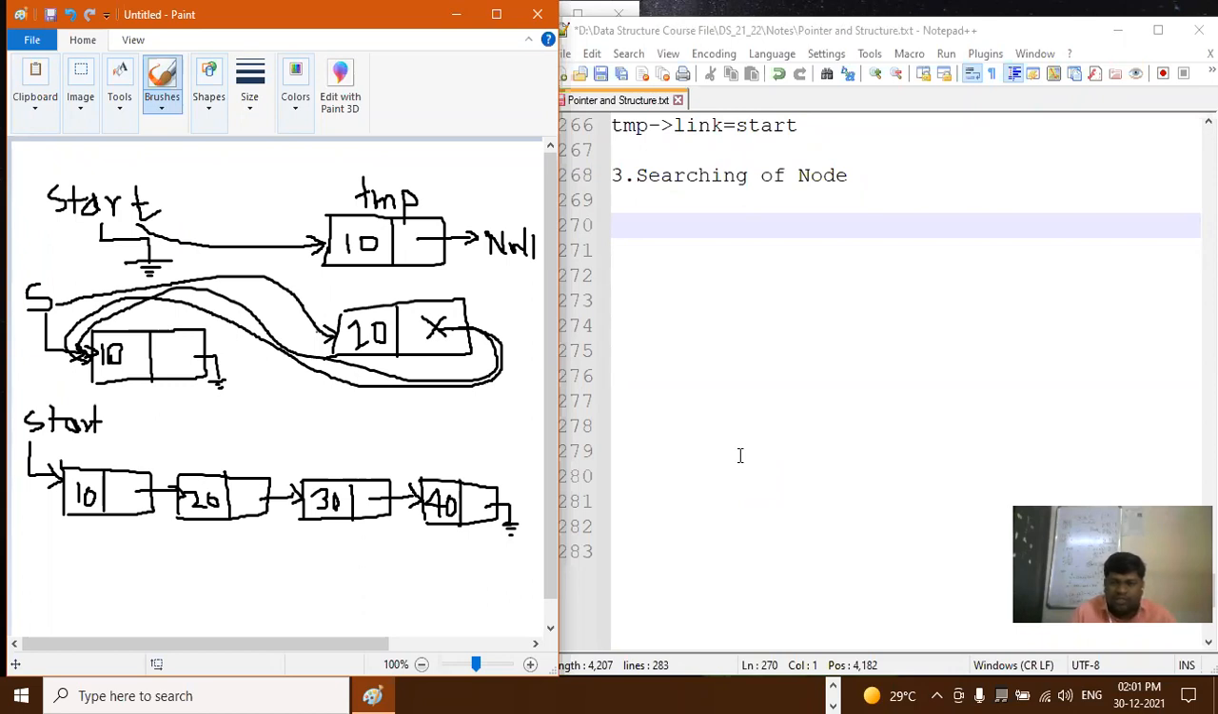Suppose all this list is stored in A of 4. So what is the location of 30 here? 2. A of 2, right? So by considering the index directly, you are able to access that particular element. But in a linked list, it is not possible, right? Now, how to access the 30 in a linked list?